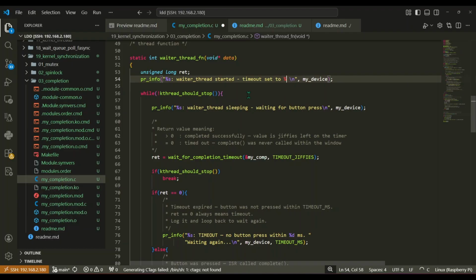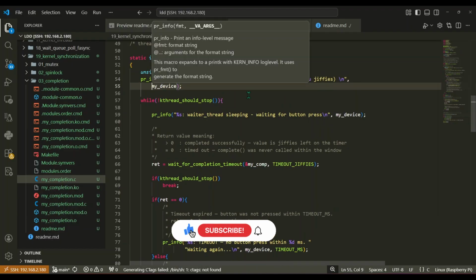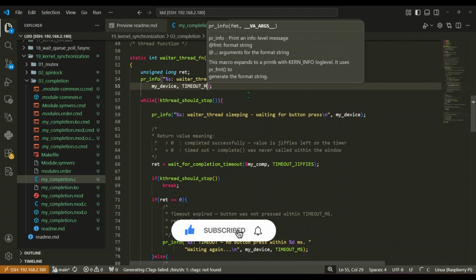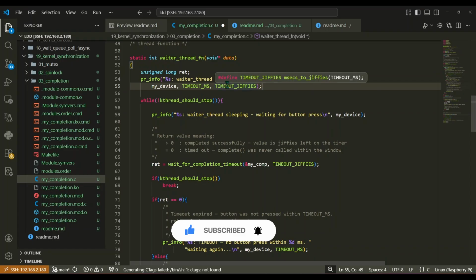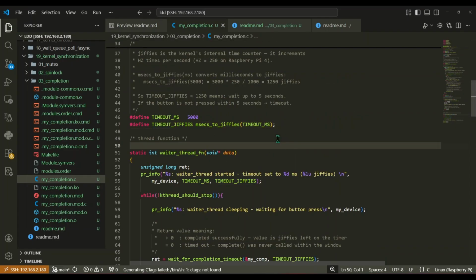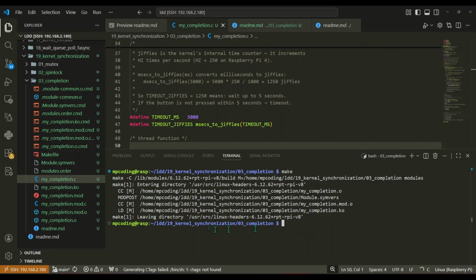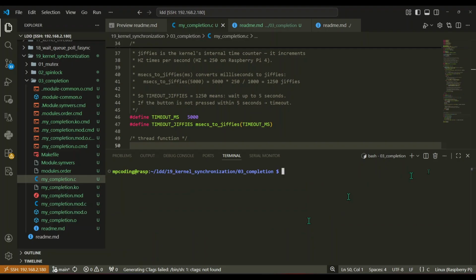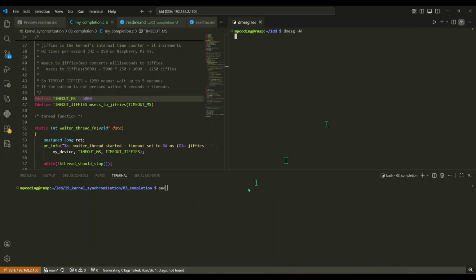Let me update this message to indicate this is timeout thread. Remove this semicolon. It is not necessary. This is just a macro. Alright, let's build the module. Okay, the build was successful. Now, open the kernel log buffer in another terminal and load the module.